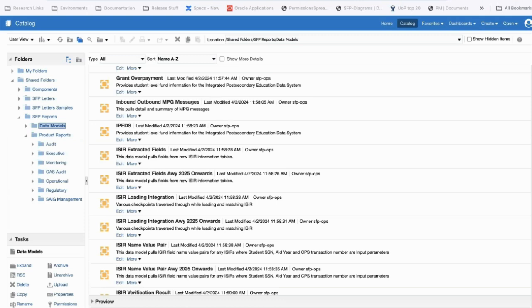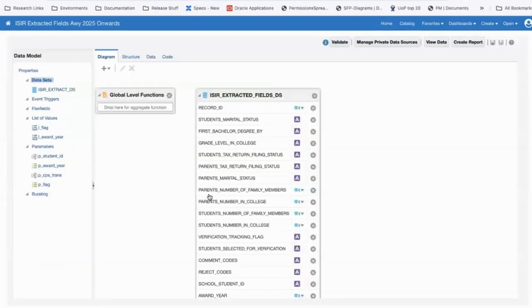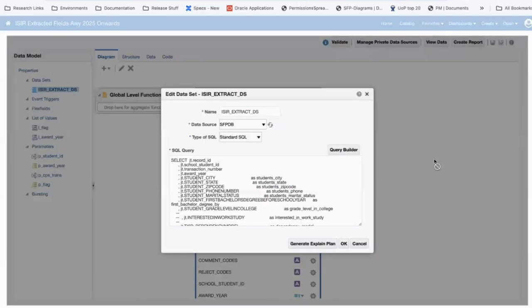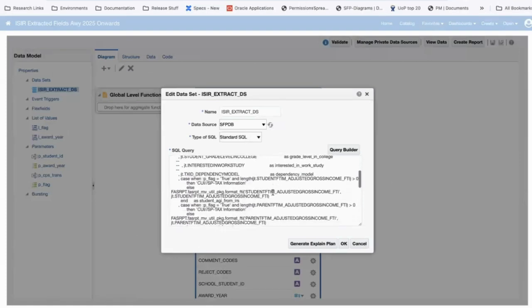The example I want to look at is ICER extracted fields. If I edit this data model and look at the data set, you'll see an example of how to use the function to include the CUI labeling for FTI data. This is also the data model we've used in one of our reports, and this is how we've included a parameter to hide or mask the FTI value when the report is rendered. I'll show you an example of what that looks like when we go through reports.